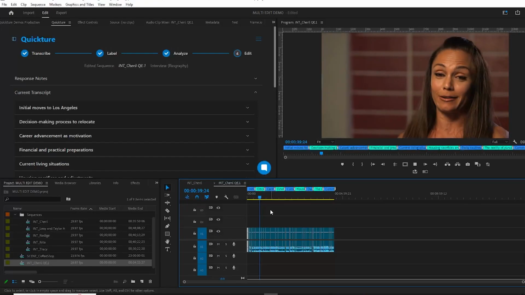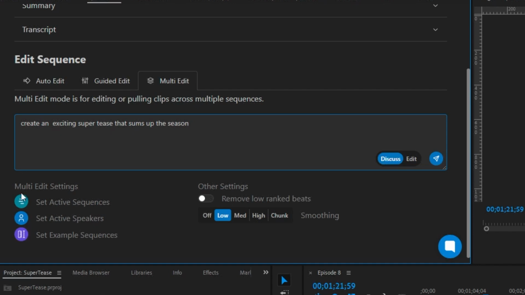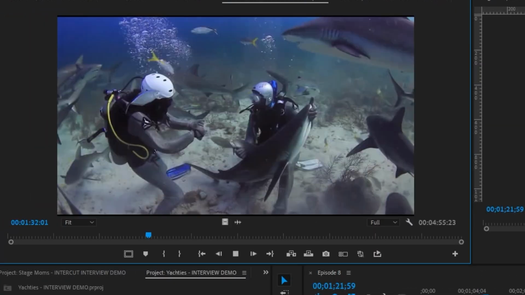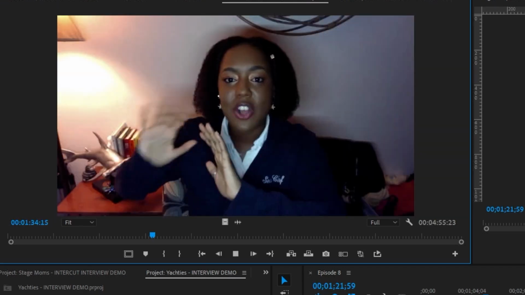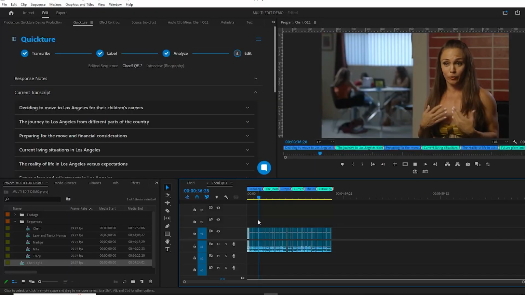ways. Not only can multi-edit combine scenes with interviews, it can also edit a super tease from a whole season of episodes, or intercut a flashback with a scene. That's how you use Quickture's multi-edit to combine relevant footage into one sequence.